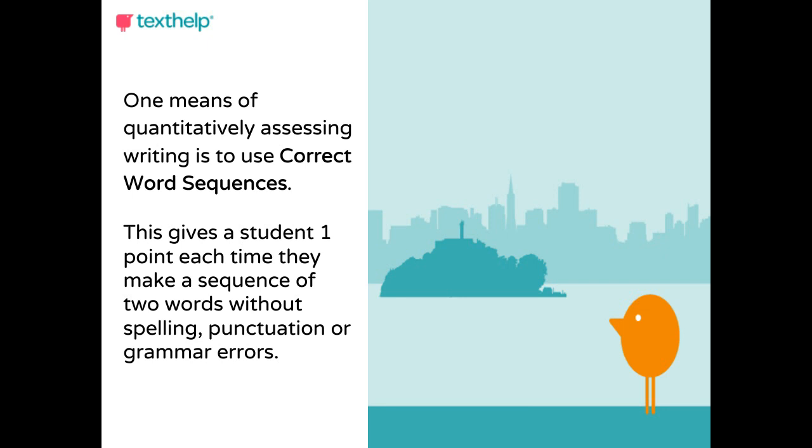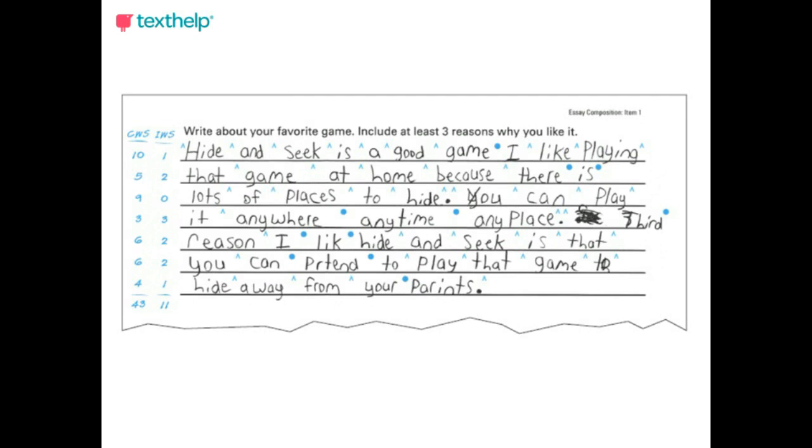So you can see here, this is a photograph of an actual student's writing, and the teacher has put a little caret, a little up arrow, every time the kid gets a correct word sequence point.